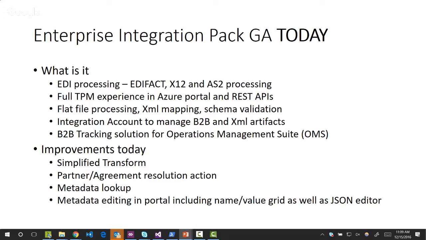The big news. Yes, here we go. No build-up, yeah, so we've seen the drum roll or the sleigh bells or something, right? So the Enterprise Integration Pack has GA'd today. Yes! That really is applause-worthy.